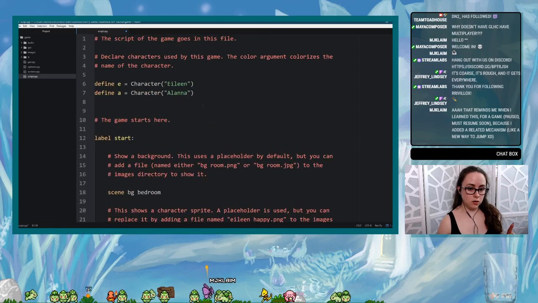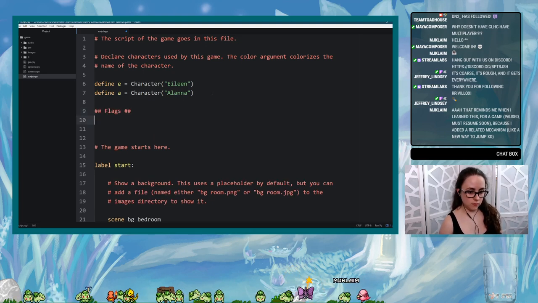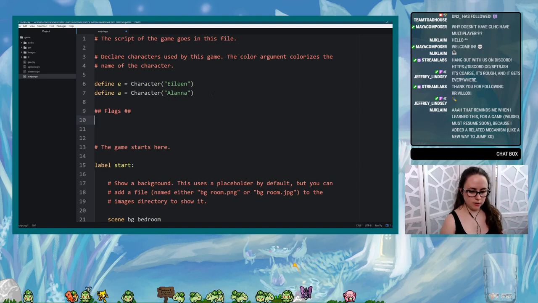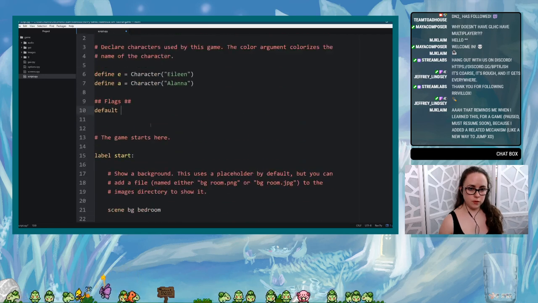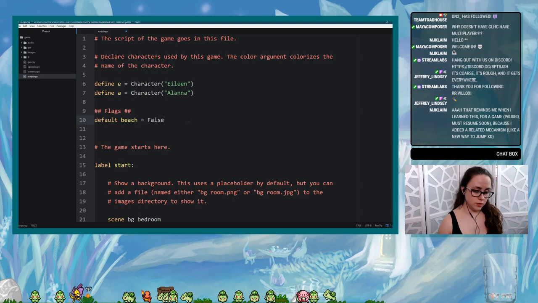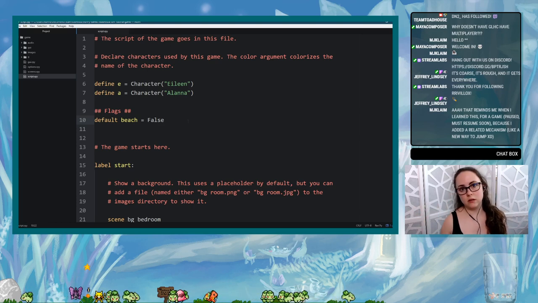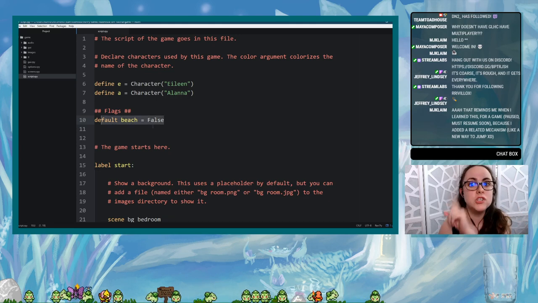Then up here, in anything above label start, you can do anything. So I'm going to make a little like cute flags. Okay, so is it define or is default? It's default. Default, and we named it beach, right? Beach equals false. So when the game starts, all of this is already loaded. The default beach is false because what does true mean? The game doesn't know. When we get to the flag, it'll be like, beach, true, fine, whatever. I don't know what that means. But here we told them, beach is false.